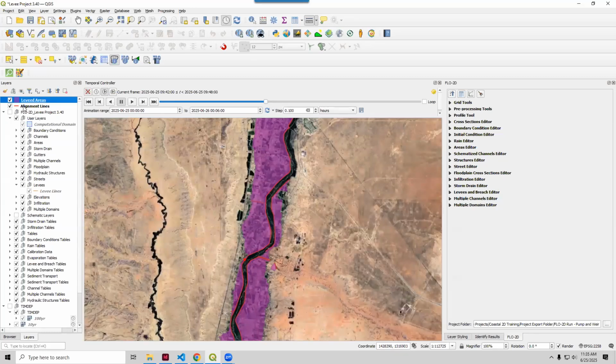Now, remember what we've done is we've just connected to the entire country's worth of data. So it takes a bit of time to load. So you don't want to be zooming and panning when you're connected to these levees, but it is going to show you the 100-year protected areas and the levee alignment for those protected areas.